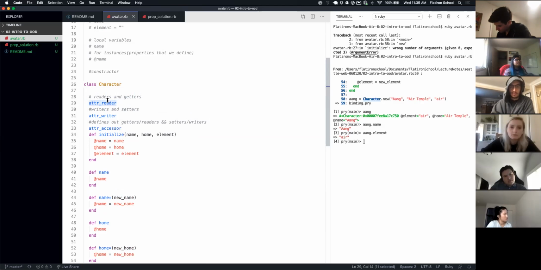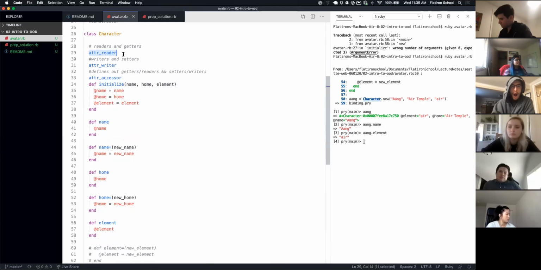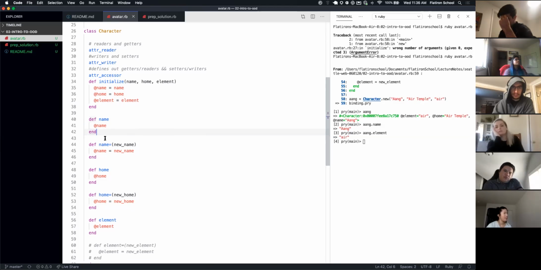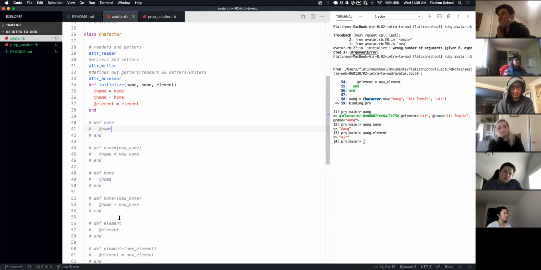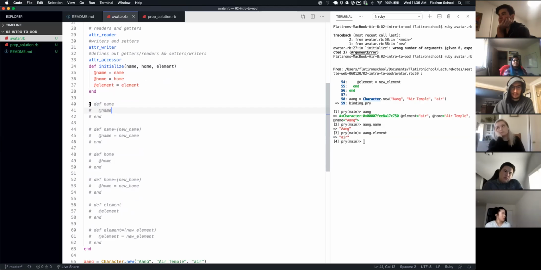This is going to take in a reference to the instance variable we're talking about. And it's not doing anything too fancy. It's literally just writing out this method for us. So it's going to write out def name, @name, end in our source code when it creates the instance of this class, or template of this class. My bad. So if you have attr_reader, attr_writer, or attr_accessor, you don't need to write these methods in here.